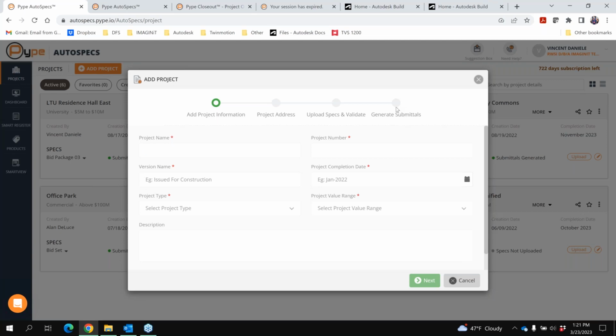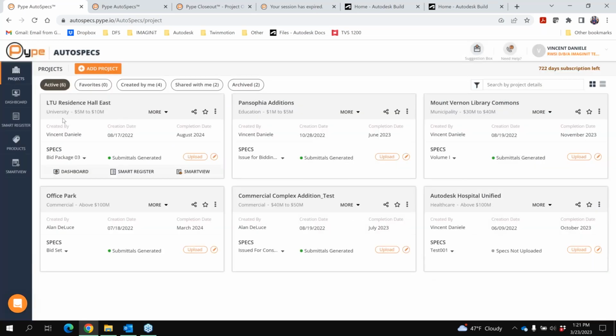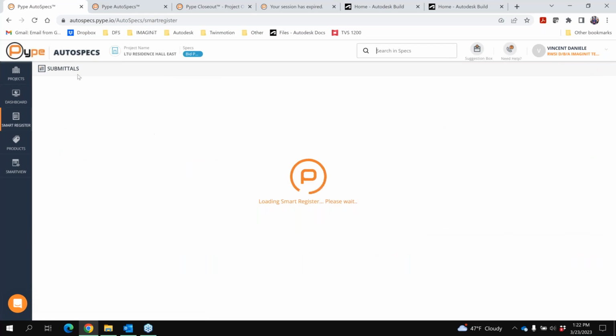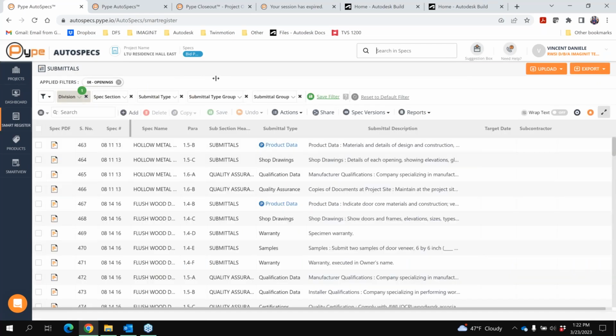So instead of waiting around for a spec to process, I've already got one preset up here, one that we've used before in demonstration, this LTU Residence Hall East project. It's kind of a public spec data set that we use. Basically by uploading that PDF, it gives us a breakdown submittal registry that, through this Smart Register tool in AutoSpecs, we can go through every line item.